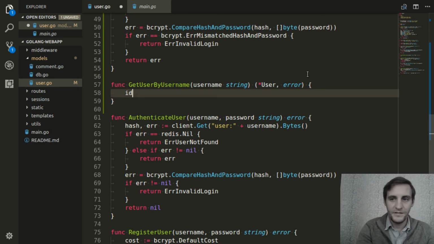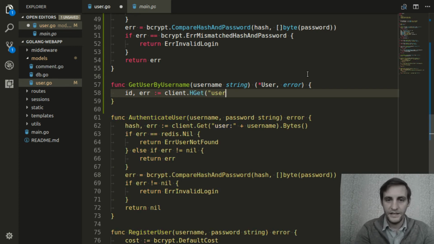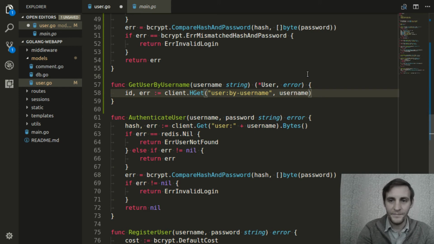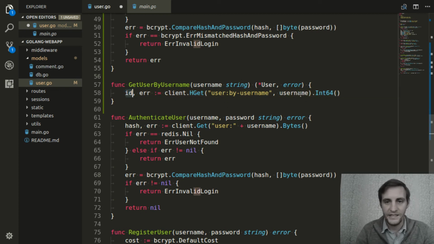So the first thing we'll do is get ID and a potential error by calling client.hget, and here's where we get to use that user by username hash. Look up the username, and this time I'm actually going to have it return an int64 because it's going to be that user ID, which was an integer that we set on this hash.